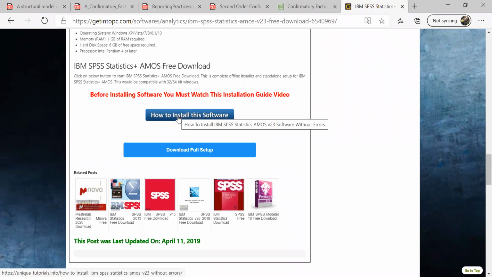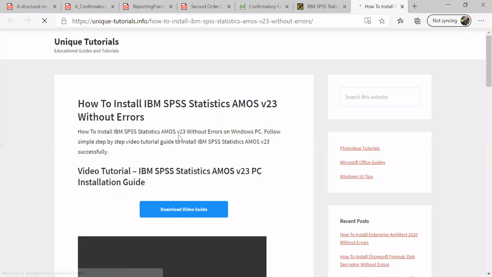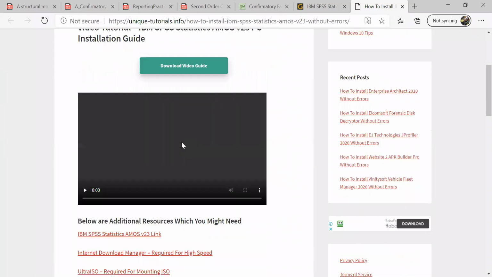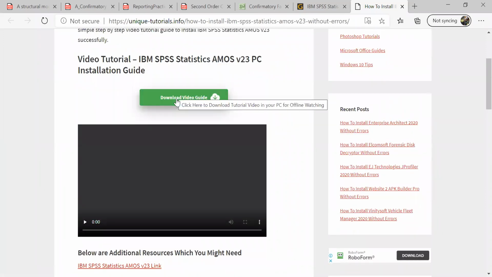So let me do that. If I click on it, it will come to this side. Then I click on download video guide, and then it will download. Because I've already done it, I don't want to do it again. But the moment you click on it, it will download.